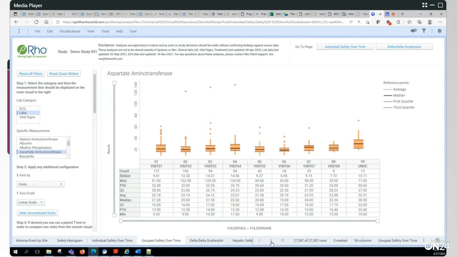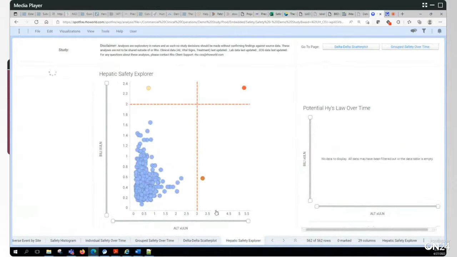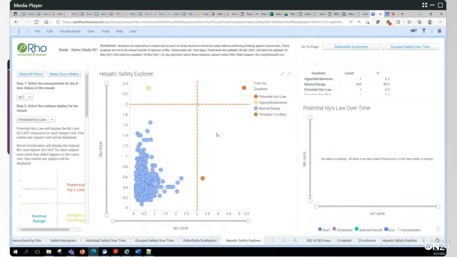The last module I want to share is called Hepatic Safety Explorer, and because of the importance of hepatic signals in drug development, this will pick up Hy's Law cases, so when there's liver injury, or Temple's corollary. I would say that between the other modules, especially the individual safety over time, we should be able to pick these up. But this is a redundant way of saying there's a subject who may meet the criteria.